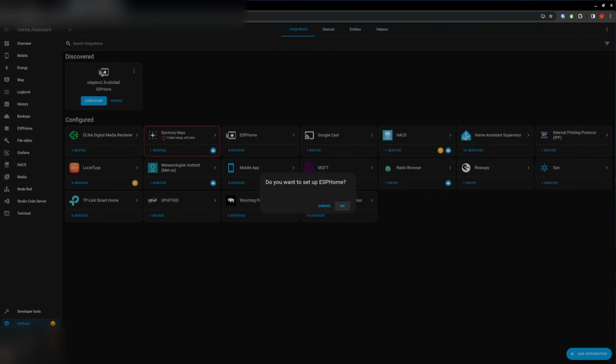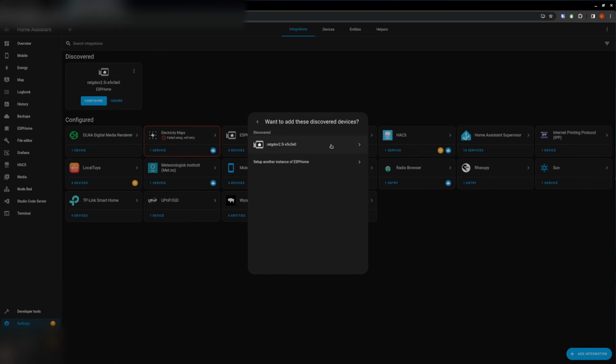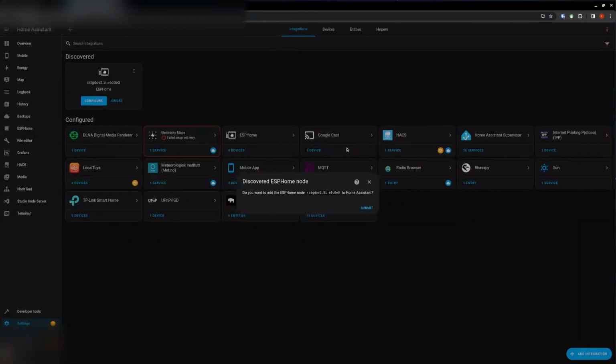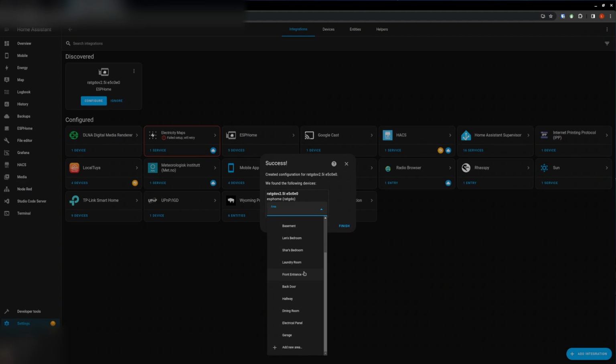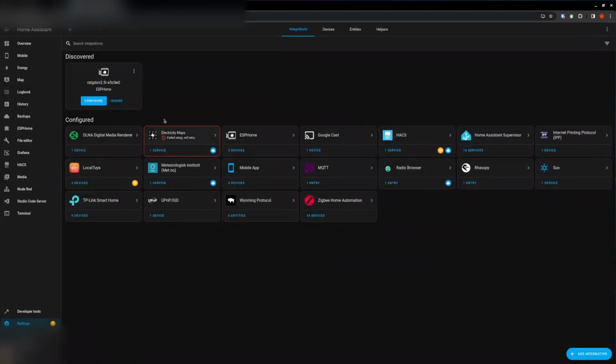So now we see that it is discovered. So let's go ahead and select the device. And do we want to add this? And then we will set an area. So for this one, it is the garage, and then hit finish.